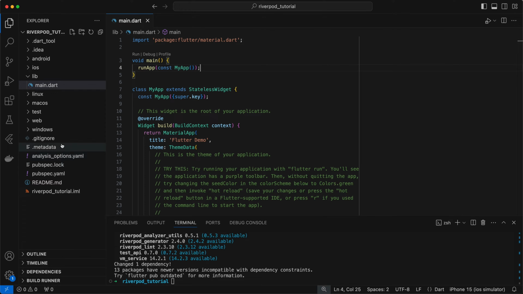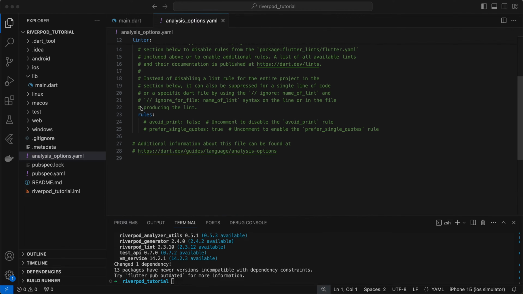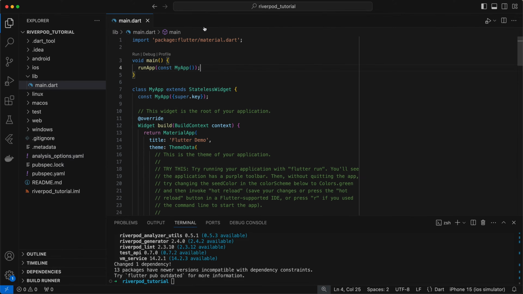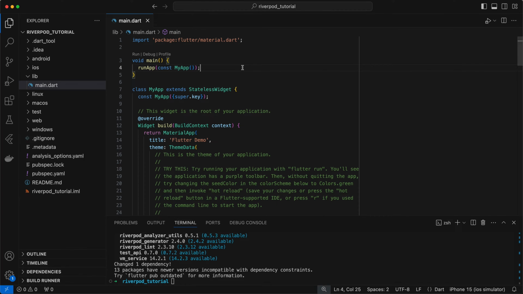So all we have to do, because we've installed that, is go to our analysis_options.yaml. And right at the bottom, so not within linter, but sort of its separate place, inside analyzer, we're going to add plugins custom_lint, and that's that package that we installed. Now, as soon as we do that, if we at least wait a minute, we should start to see a warning here. And here it is right here.